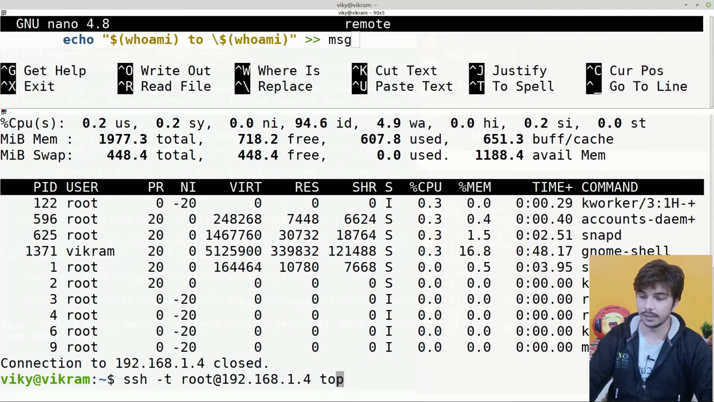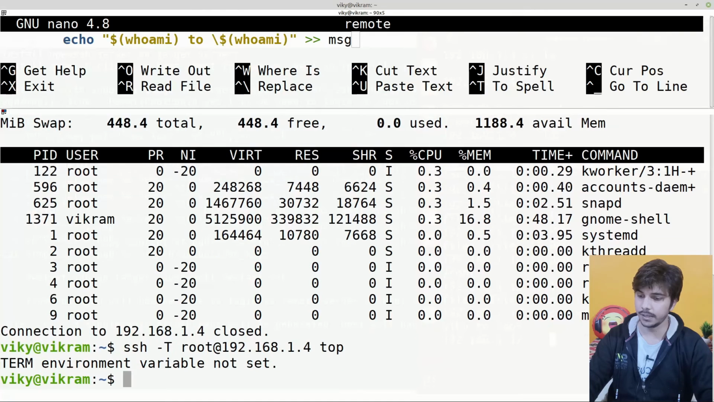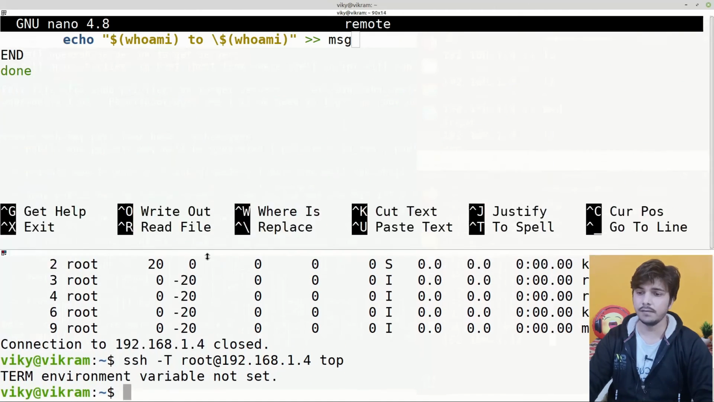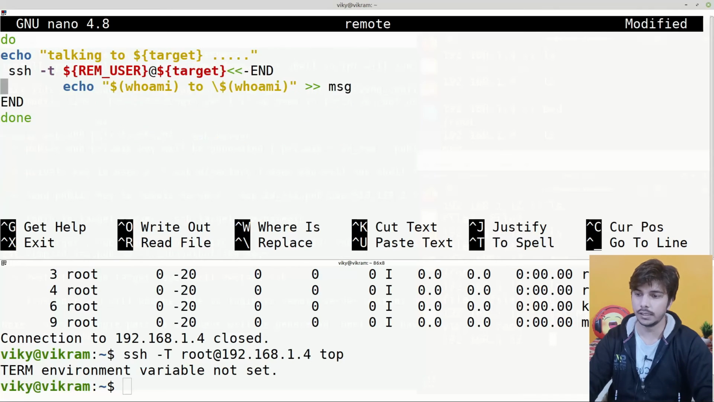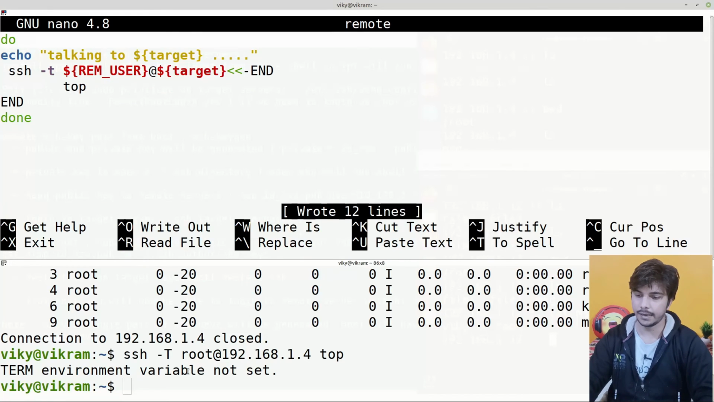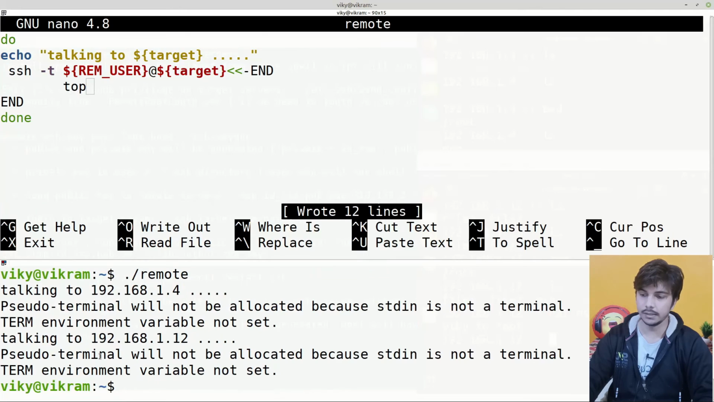The opposite of it is the -T, which explicitly states that we don't need the pseudo terminal. Okay, so in this particular case, this command is not going to be run successfully. Now whenever we use the here document with the SSH, then either we write here -t or uppercase T, we are not going to be given any pseudo terminal. Okay, for instance, if I write here top and save it and again execute our shell script, you will see that no such terminal will be given to us and I will not be able to run this command.